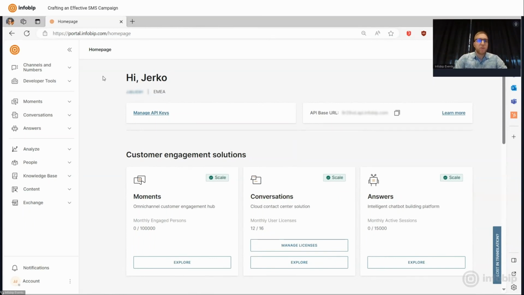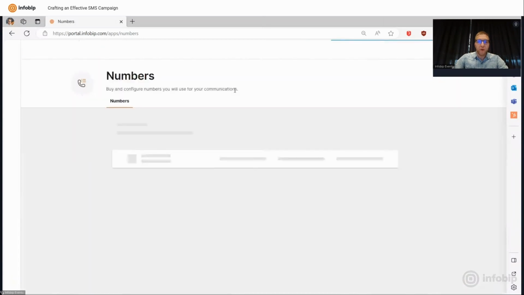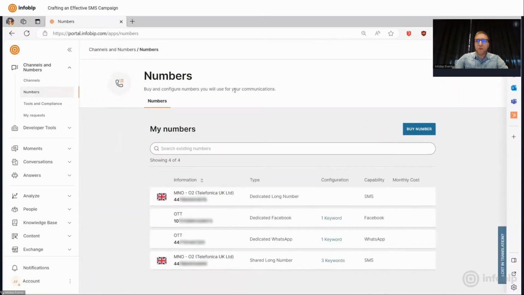This is really a simple tool that you can use to consume many of our services, including sending your first SMS campaign. So to start, as we've been saying in the presentation part, first you need to buy a number. And to buy a number, there is this checkbox on the left side, which says channels and numbers. And you see that you have the numbers section over here. In here, if you click buy a number, you can go and buy a number for your campaign.